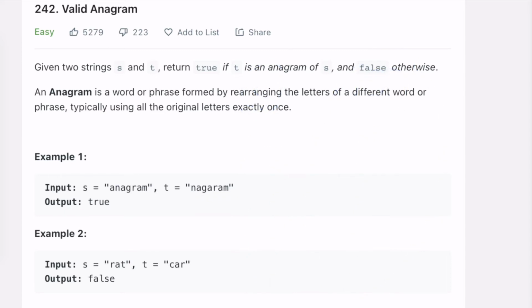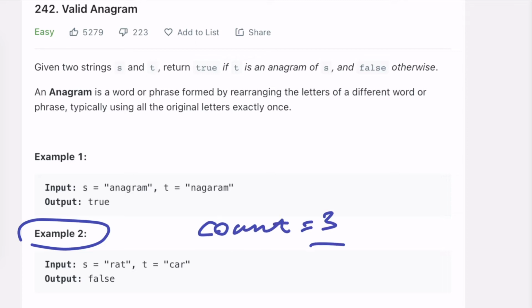If we take a look at the next example, we have the S, we have the T. The count of both of them is equal, 3. But how about the characters in each string? We have one R, we have one A, but here we have T and here we have C. So the count is equal, but the characters in both are not the same. So that's not a valid anagram.